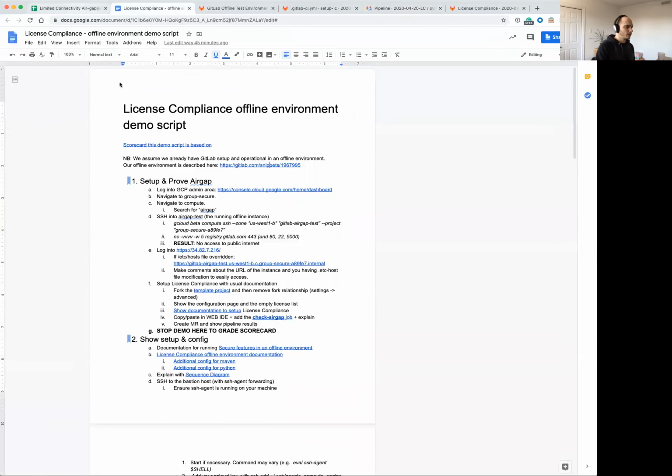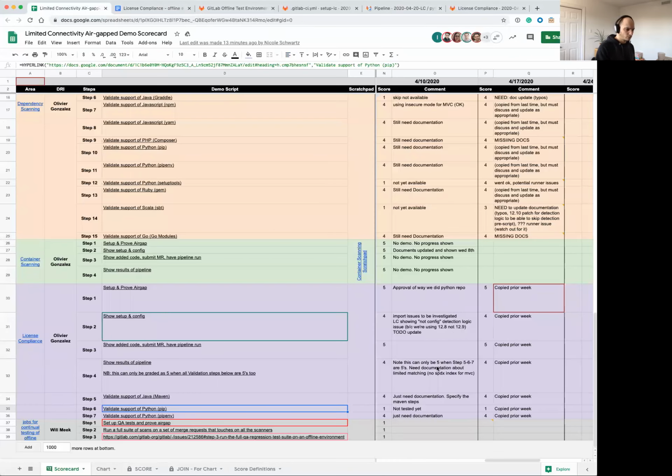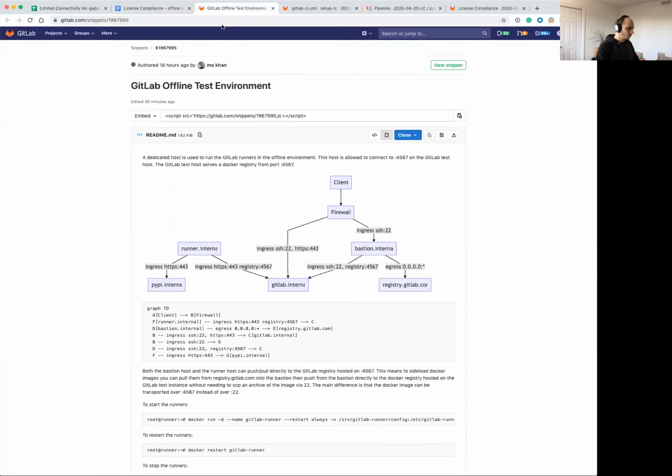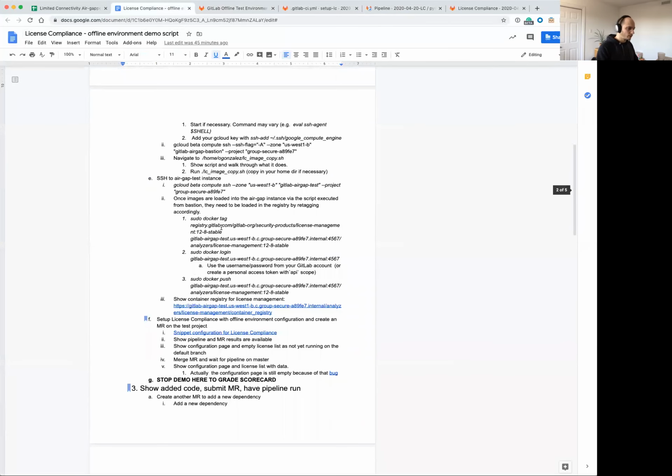In the meantime, we can go back to the documentation issue that we had. So I think that we can grade Maven because we now have the full documentation for Maven. Let me go back to this.